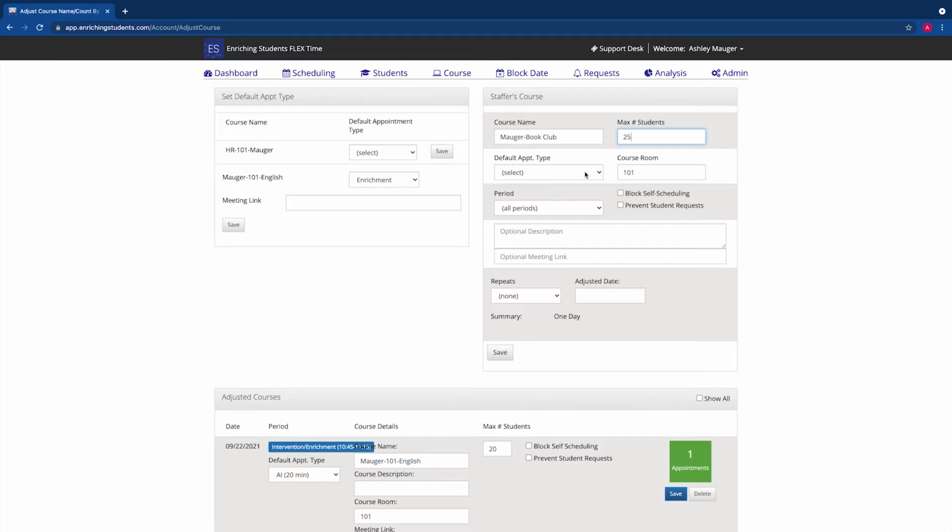Next, you want to choose the default appointment type. This is the appointment type that will be selected when students schedule themselves into this course or when you schedule them. You can change your course room location here if you want, and then select a period. So if your school uses multiple periods, you could select all, and this will basically make an adjusted course for each one of these periods. Or you can choose one single period.